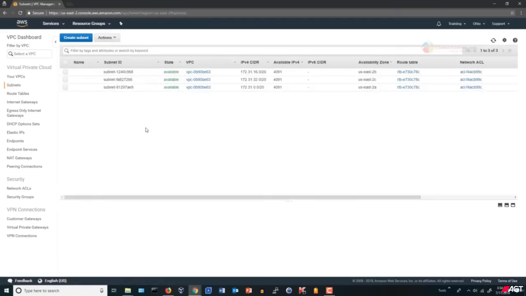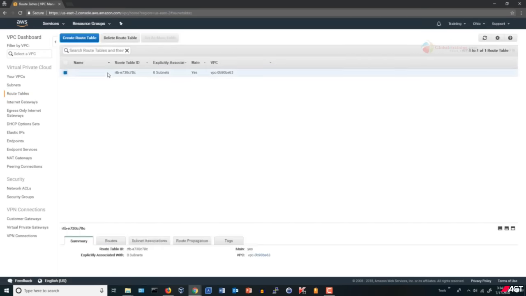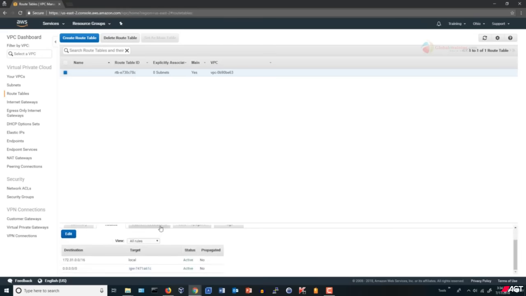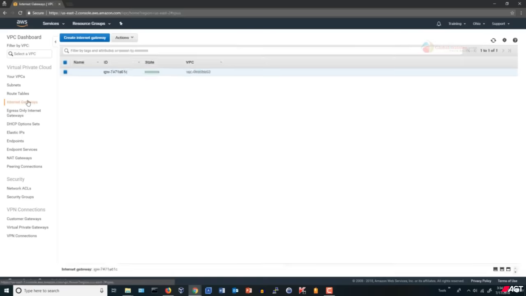We have 3 subnets. We have 1 routing table, and it clearly shows that it has a route to the internet. By the way, the one that you see, 0.0.0.0/0, and then you have target as IGW, that's the entry that allows access to the internet.